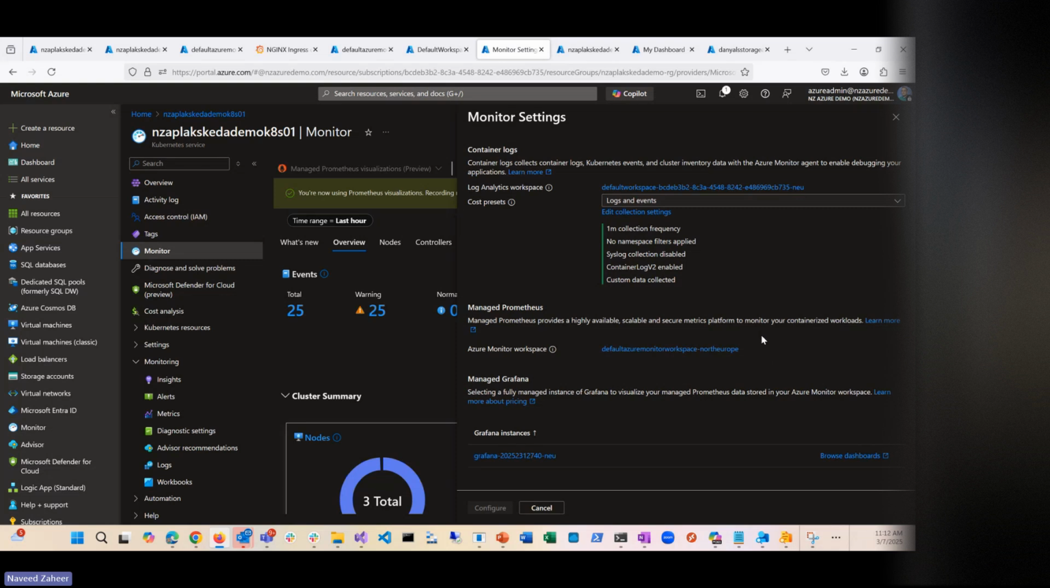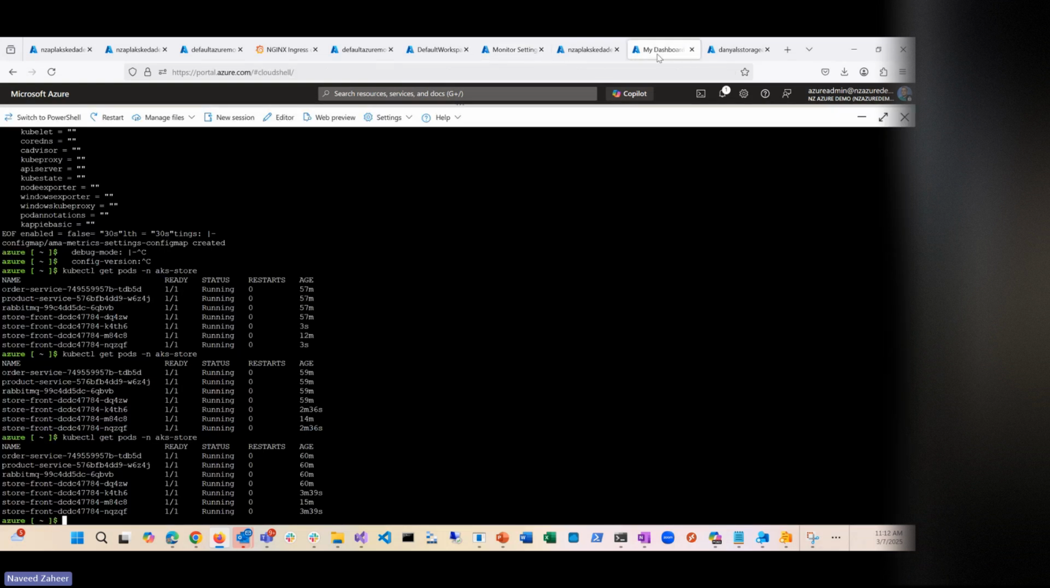Let's do a Control L, and this is the shell. What we're going to do is look at some of the pods. This is my application, running in AKS store. Let me bring it up in a new window so everybody can see it.